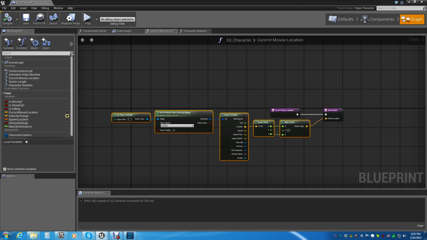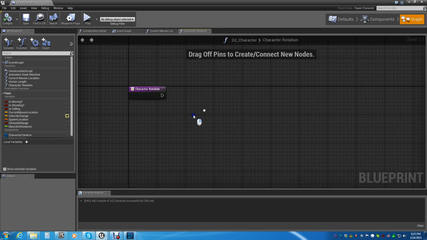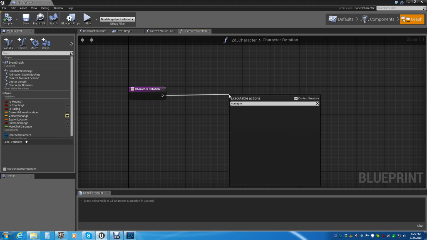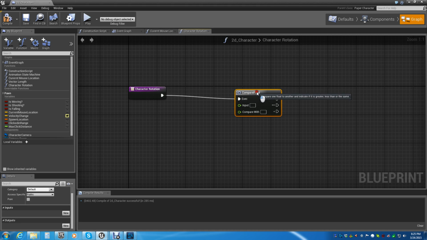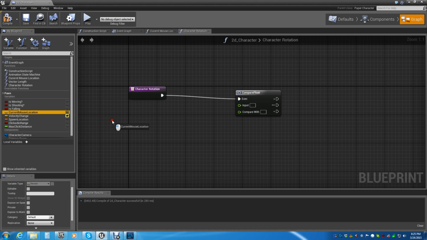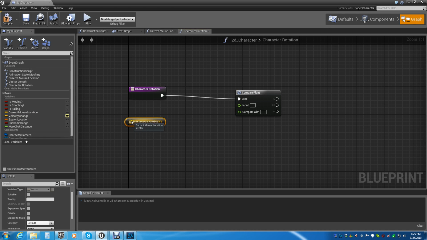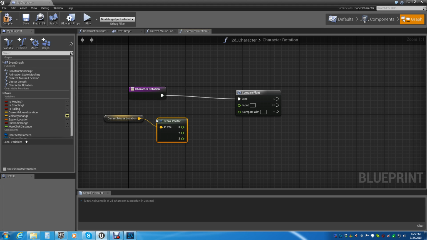All right. And now the last thing we need to do is set up the character rotation. Now in the character rotation, we need to compare a couple of things. So we need to get a compare float. Now what we're going to compare is where we clicked. We need to break this vector. Now we don't care if we clicked on the Z. We only care where on the X we clicked.